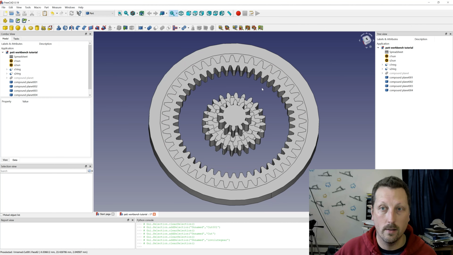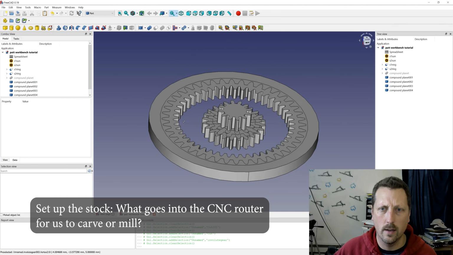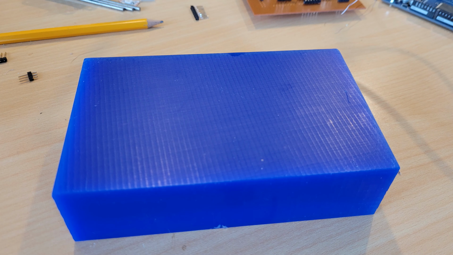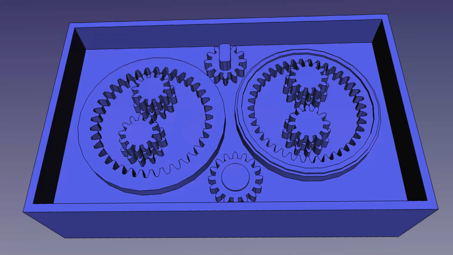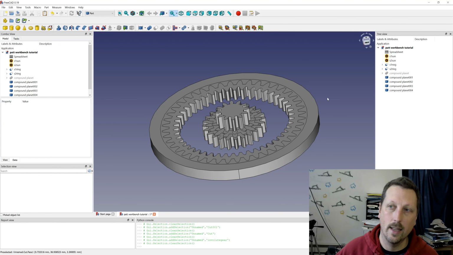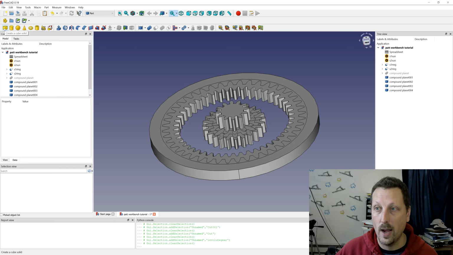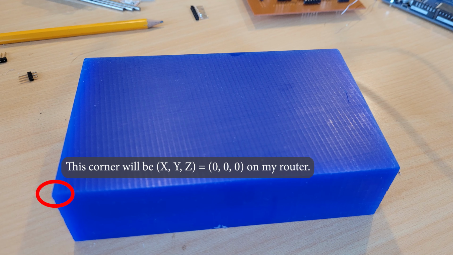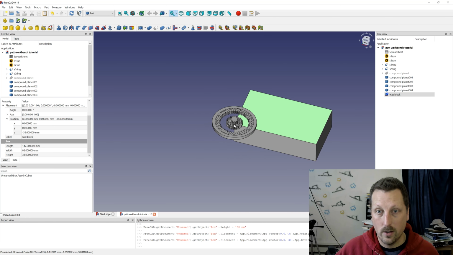We want to add our stock. What is the object that we're cutting these out of? We want to see the actual finished material, what it's going to look like in FreeCAD, and then we can use the Path Workbench to generate the tool paths that will result in the object you're going to end up with. So we need our wax block, and it's a good idea to start orienting it the way it's going to be oriented in your CNC router or whatever you're cutting with. So we want this corner right here of the wax block to be 0, 0, 0.